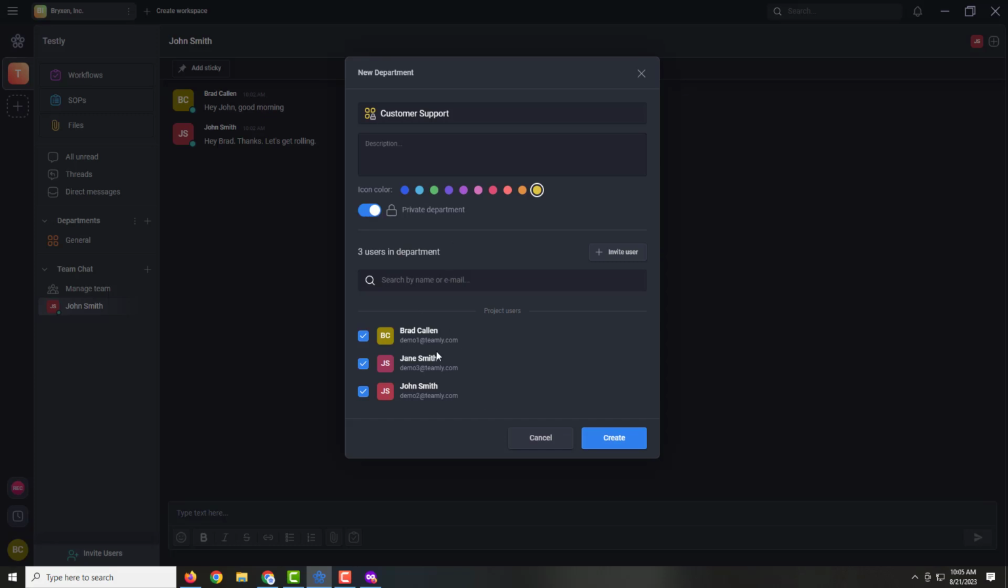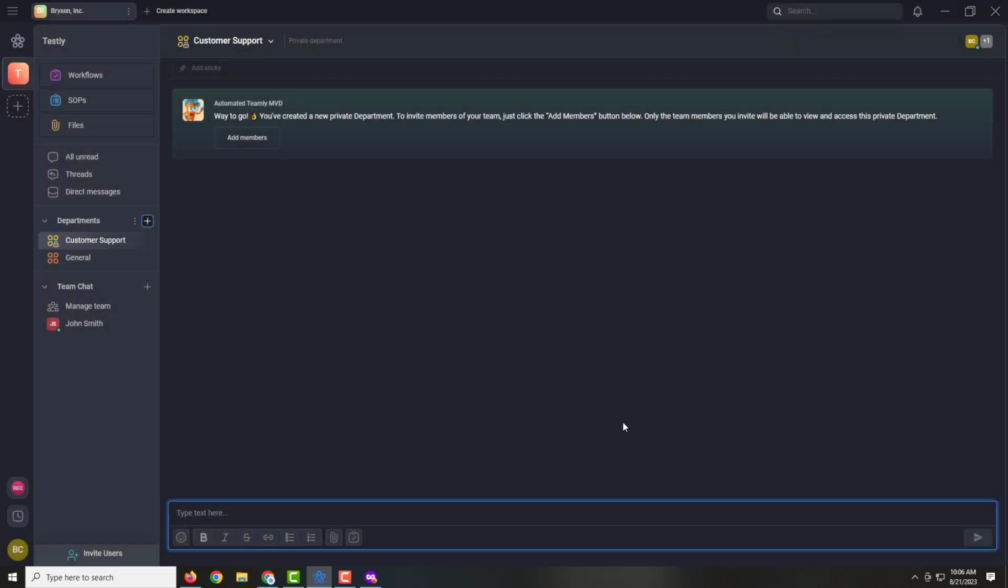And then we're going to select which team members are on our customer support team. In this case, let's pretend that John Smith and Brad Callen are on the customer support team. So we'll check those and click create. Now John Smith is going to be able to see this department here, as well as myself, Brad Callen.